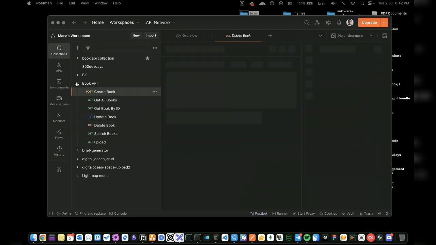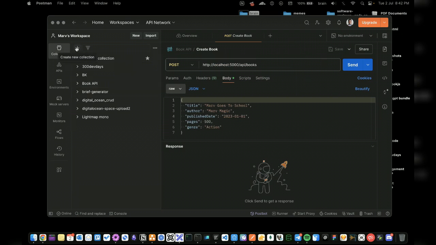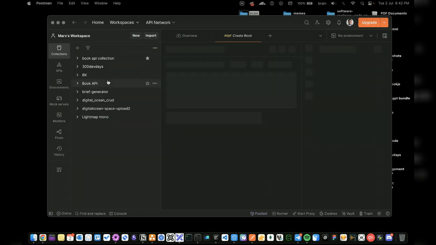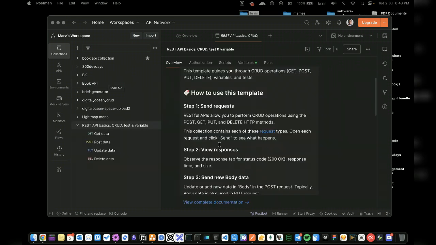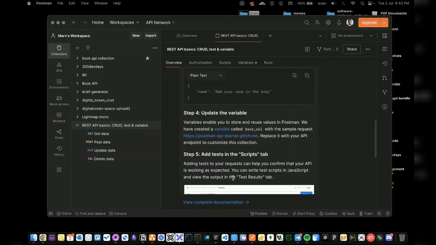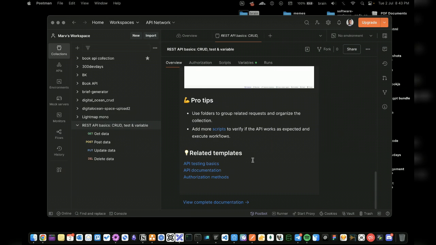In order to create a collection, you can simply click on the plus sign here. You see we have create new collection. I can say, okay, let's create this from a template, REST API basics, right? We're creating a new collection from a template. And that collection would include a couple of details, as you can see: REST API basics, CRUD, test and variables. You see we have get, post, update, and delete. And then we have the explanation of each of these items here, because we created it from a template.